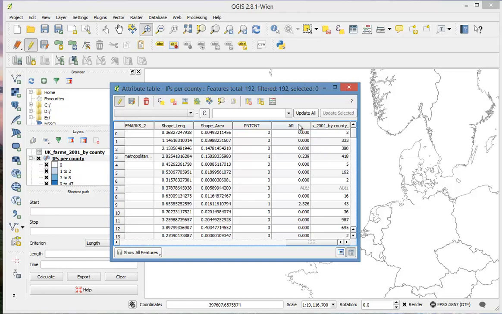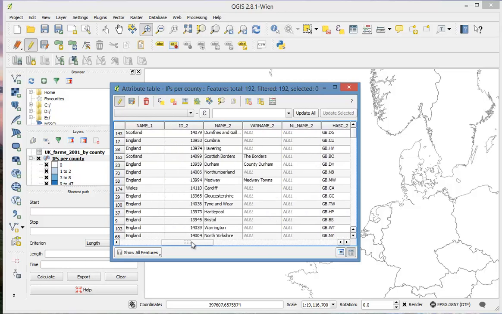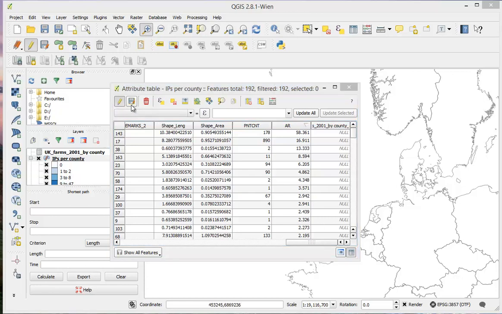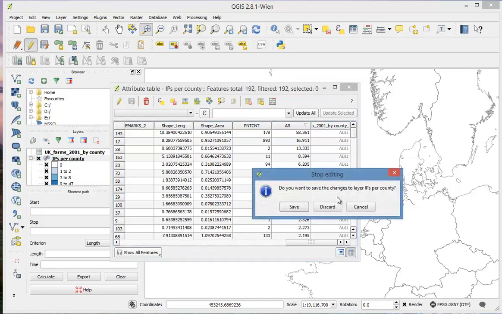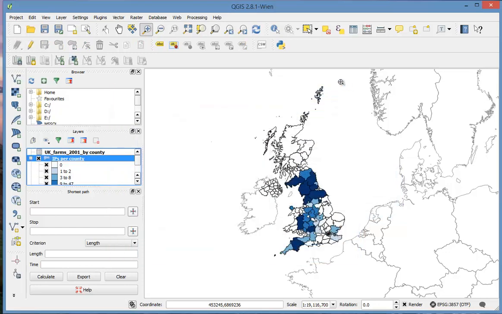And if you sort by that in descending order, you'll see that the highest attack rate was 58% over the course of the outbreak. And unsurprisingly, that's in one of our usual suspects, Dumfries and Galloway. And Cumbria had an attack rate of 16.9%. Remember to click the pencil again to save your edits. And you can close that layer.